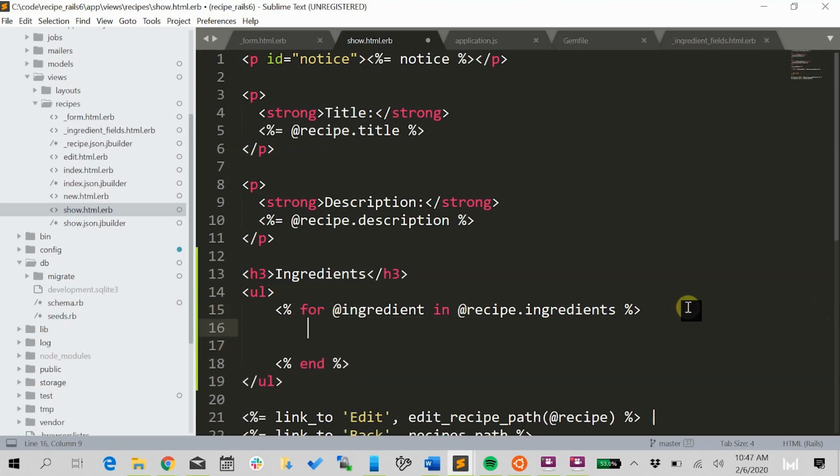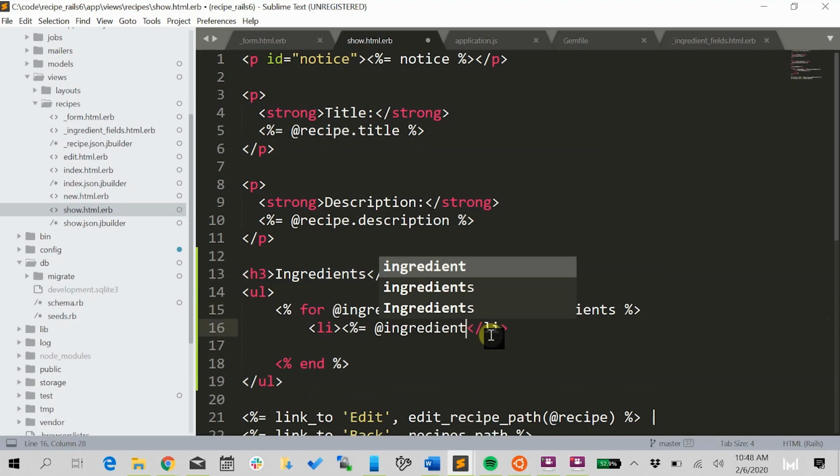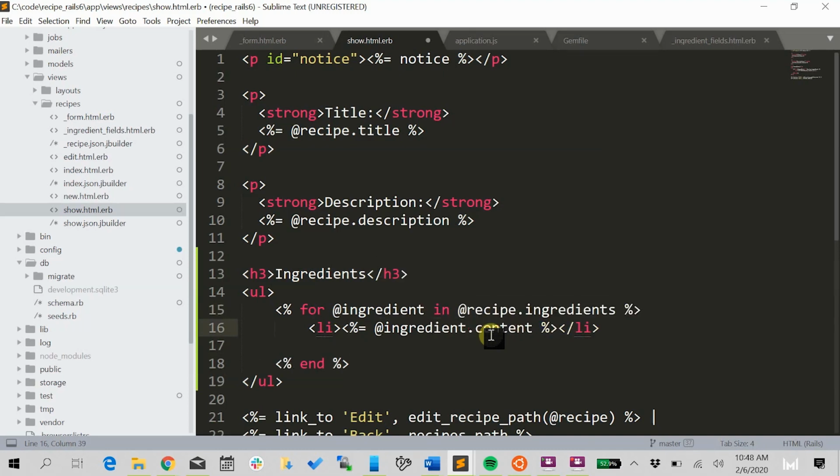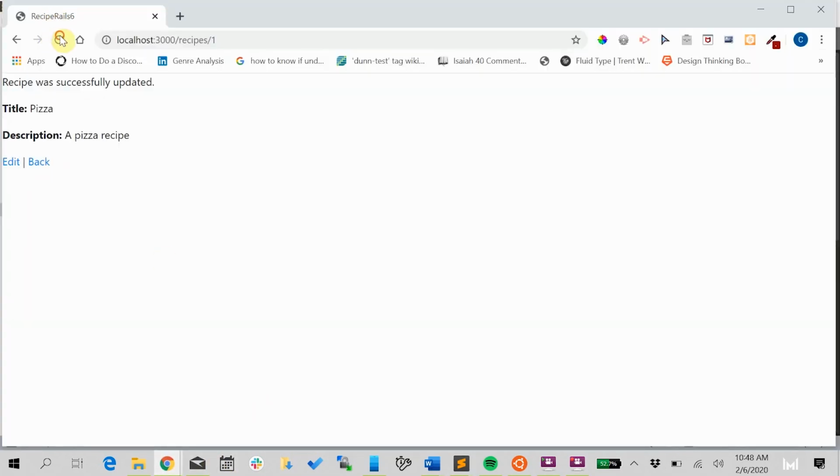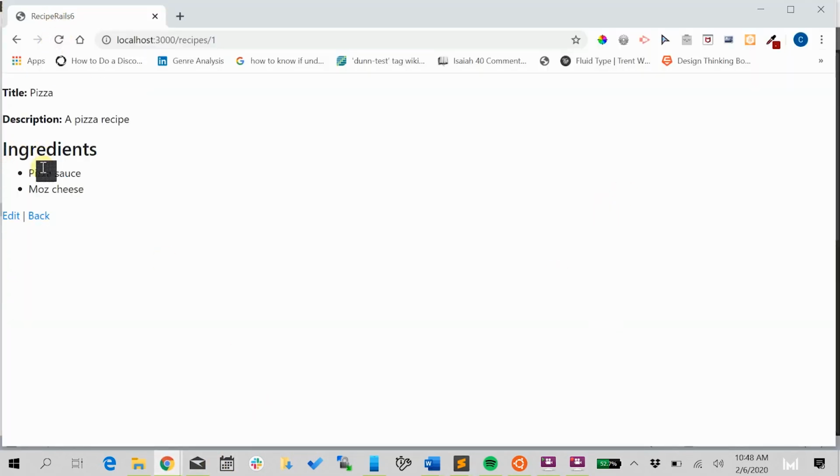So for each ingredient, we're going to create a list item, and we're going to print in that list item ingredient.content. Our column inside of recipe.ingredients is called content. So in each bullet, we list out the content column. So if we refresh, we can see our ingredients now: we got pizza sauce and mozzarella cheese.